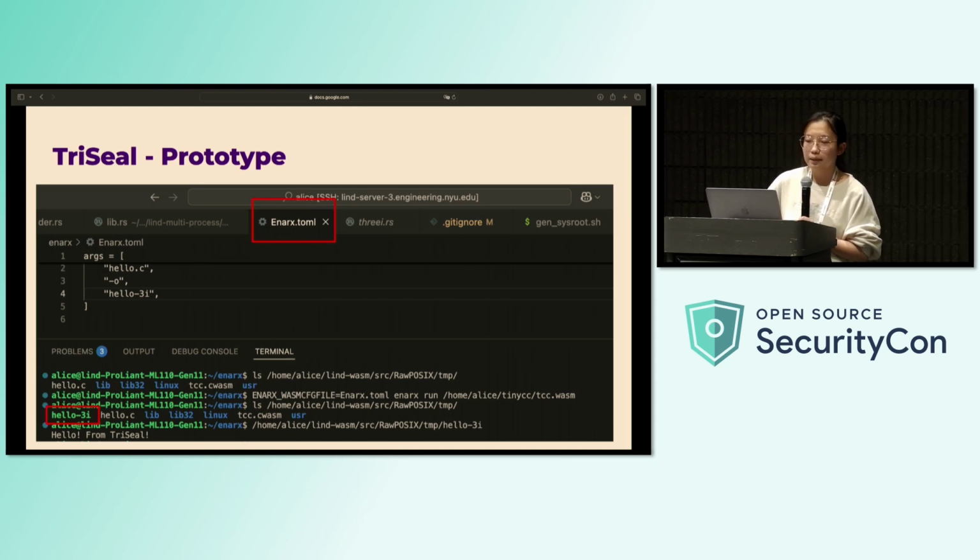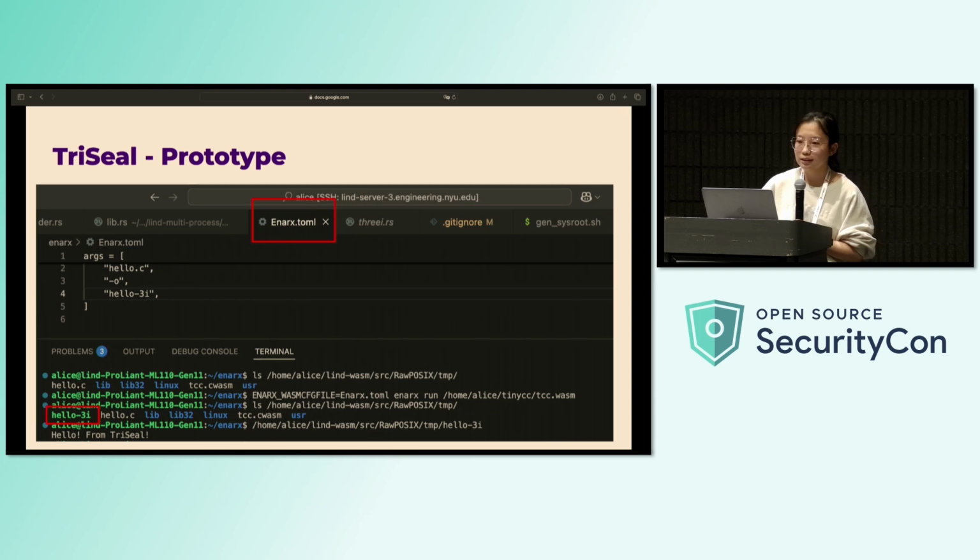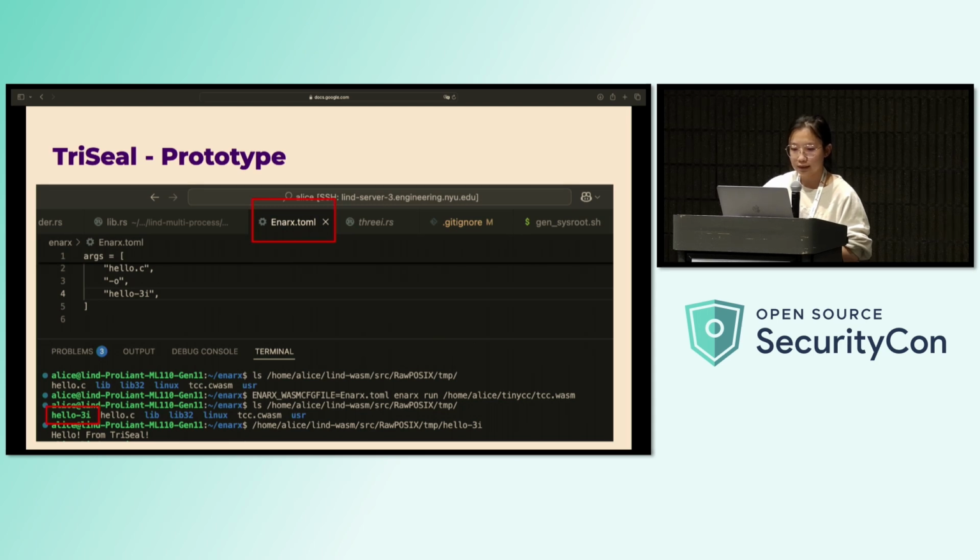Currently, our prototype supports a tiny C compiler called TinyCC to run inside the enclave with the in-memory file system, and the produced binary can be run on native Linux. Here from the screenshot, we can see the TOML file is a configuration file that can specify the parameters for the build pipelines.